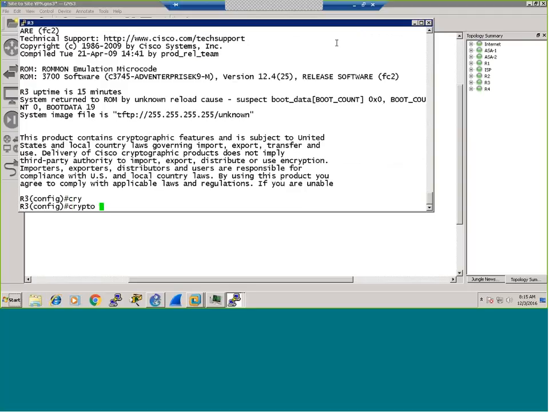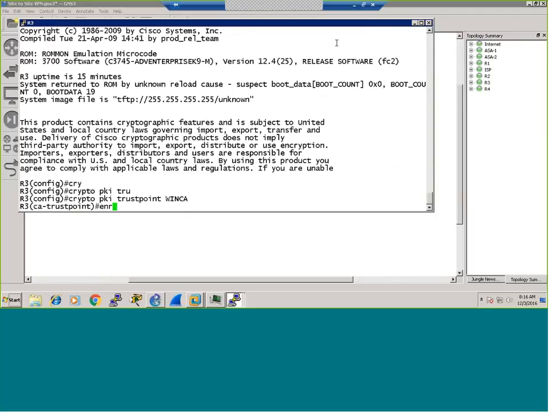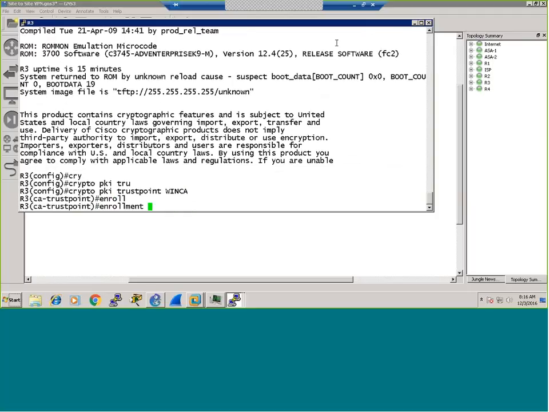So let's say for my example, I'll use crypto PKI because in the newer versions, it's called crypto PKI. And then I'll type trust point. Okay, and I need to give it a name. So let's say I'll just use that standard name which we have been using all this while. And then I'll type enrollment.